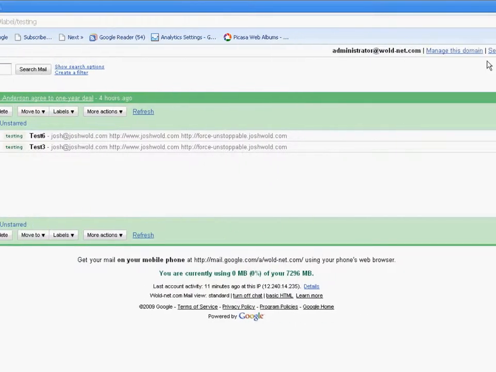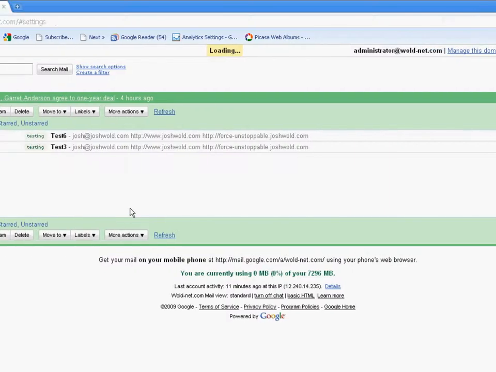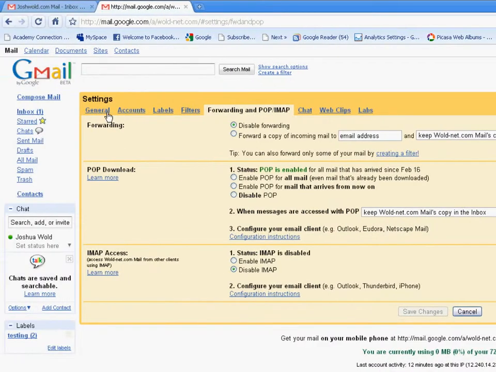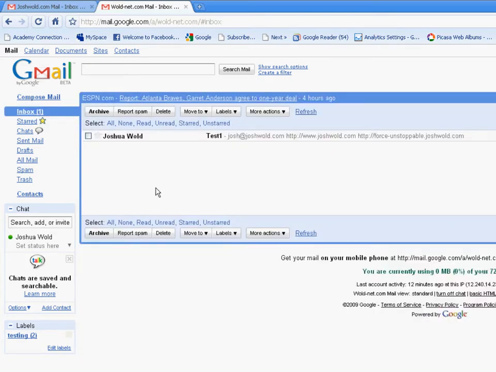You also have your settings. Go into settings and change your forwarding and IMAP settings. You can put signatures in here. Just a bunch of different settings. You can customize things the way you like. So that's pretty much it with Gmail.